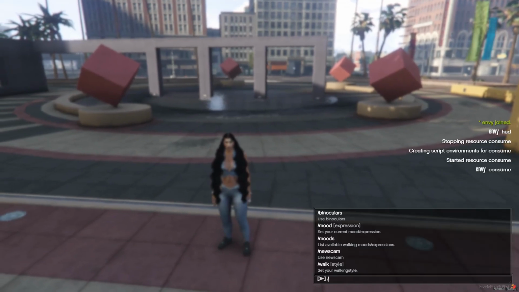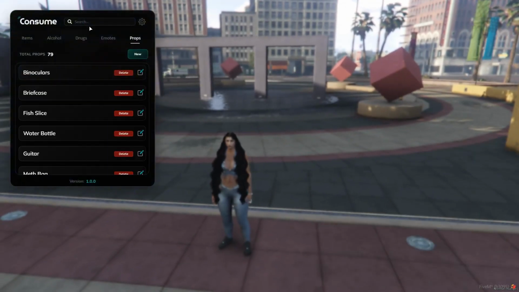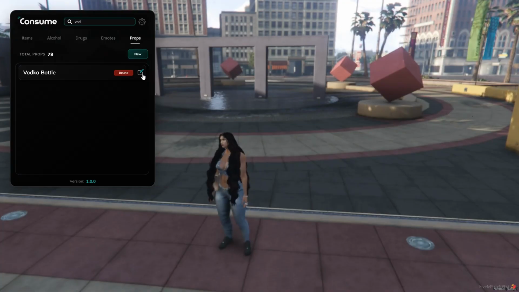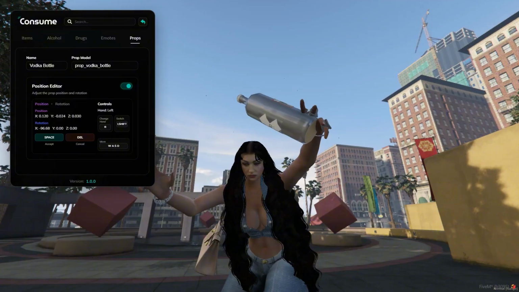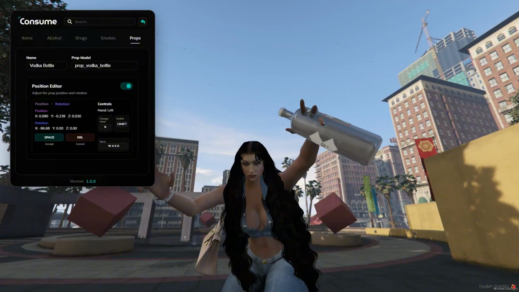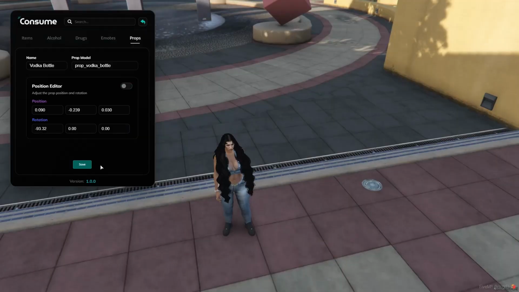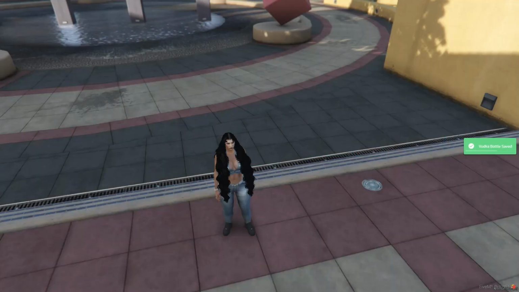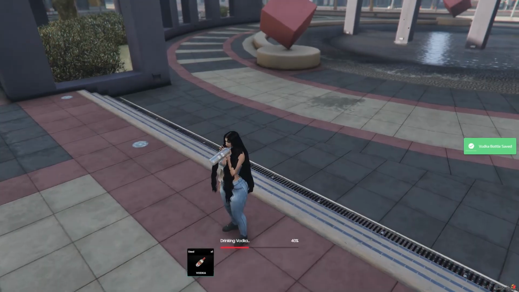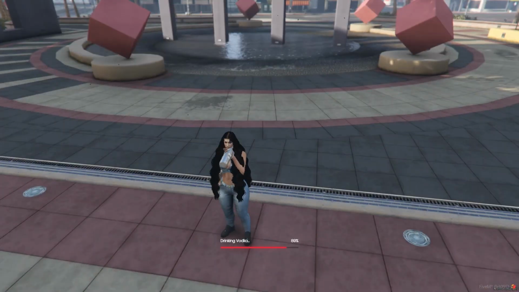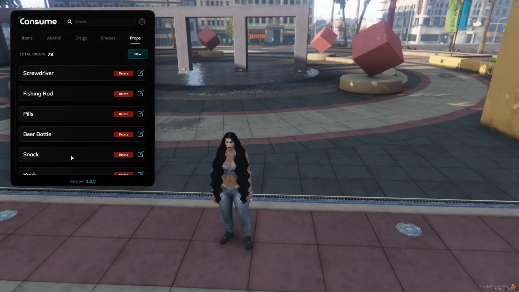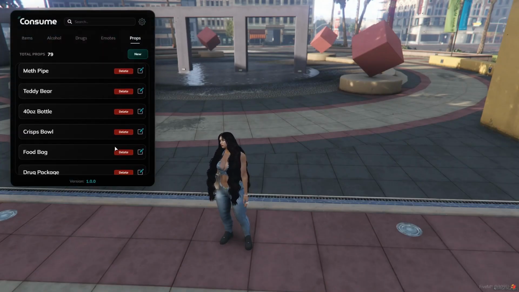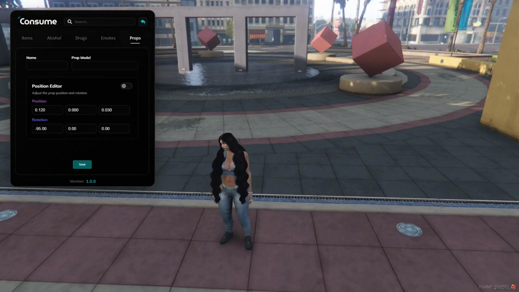What we can do is we can go into props, find that vodka bottle, and then we can edit where that is on the hand with this editor. I'm not going to make it perfect. We're just going to do a little bit here just so it looks a little better. Save it. And now we're going to take that vodka again. See how it's moved? You can mess around with that and make it perfect if you want, but you can also add new props to that. So these are just the ones that I put in by default, but if you want to add your custom props that you put in or anything like that, it's very easy. You just put the prop model and then you get straight to the editor.